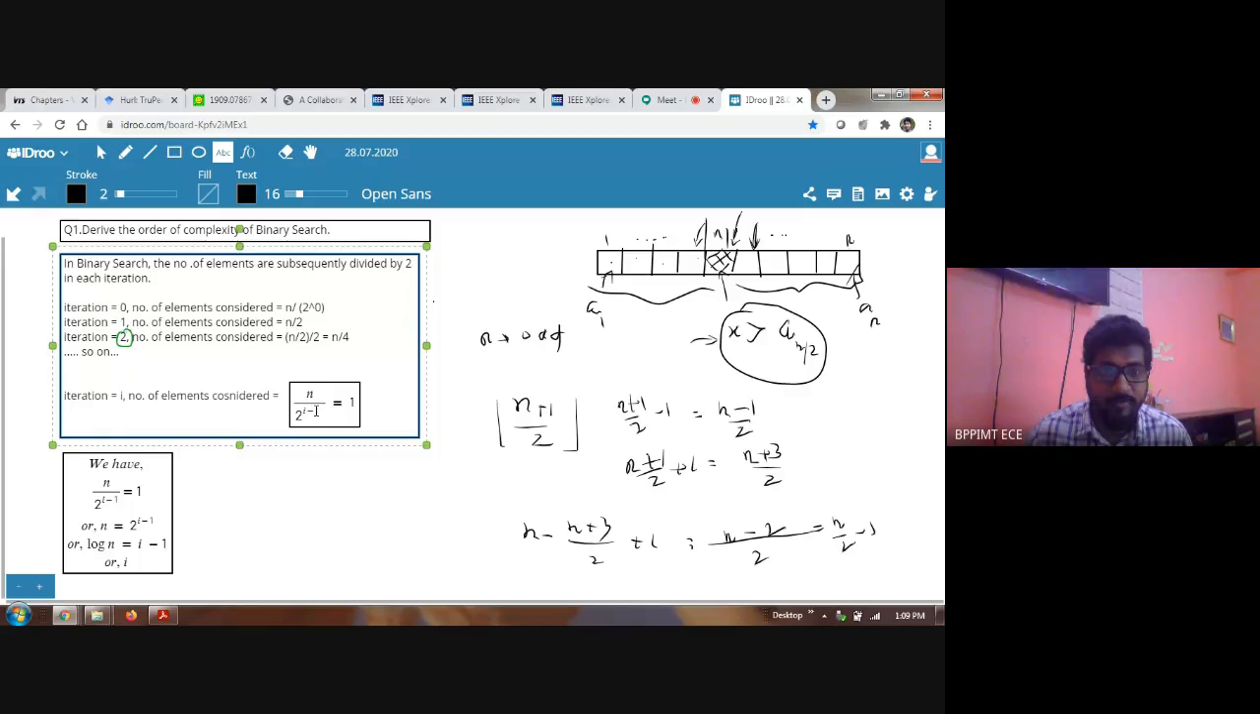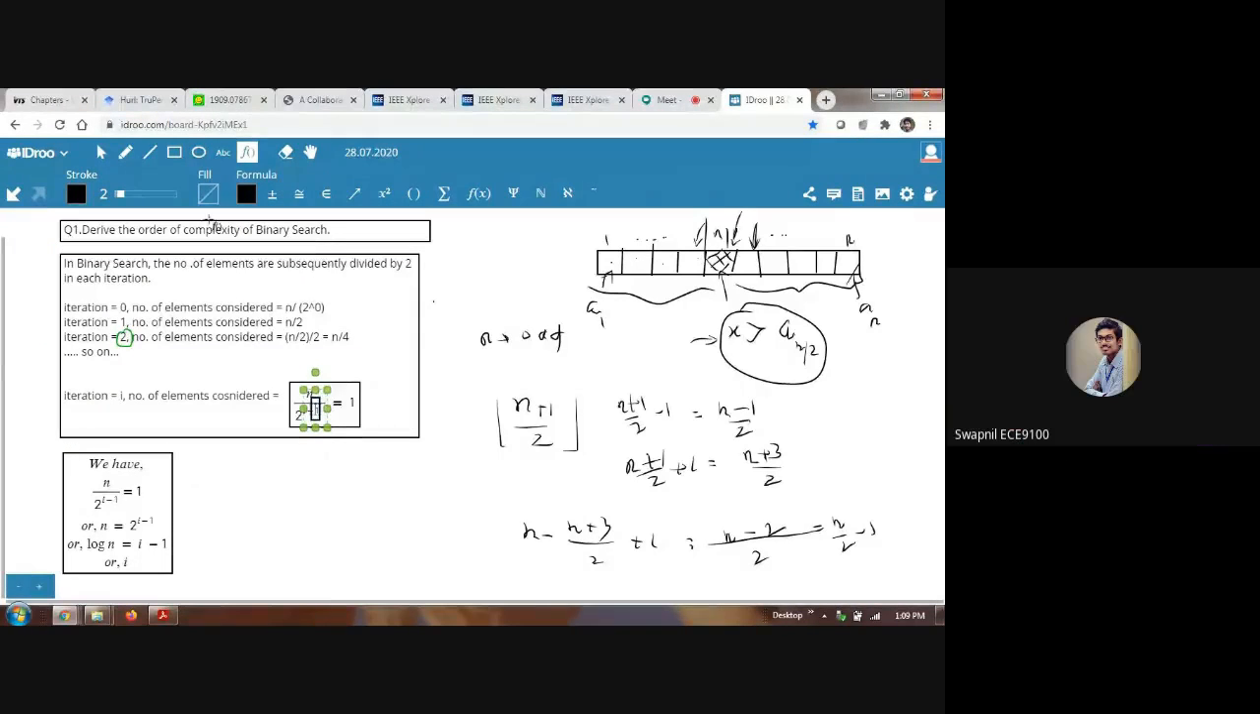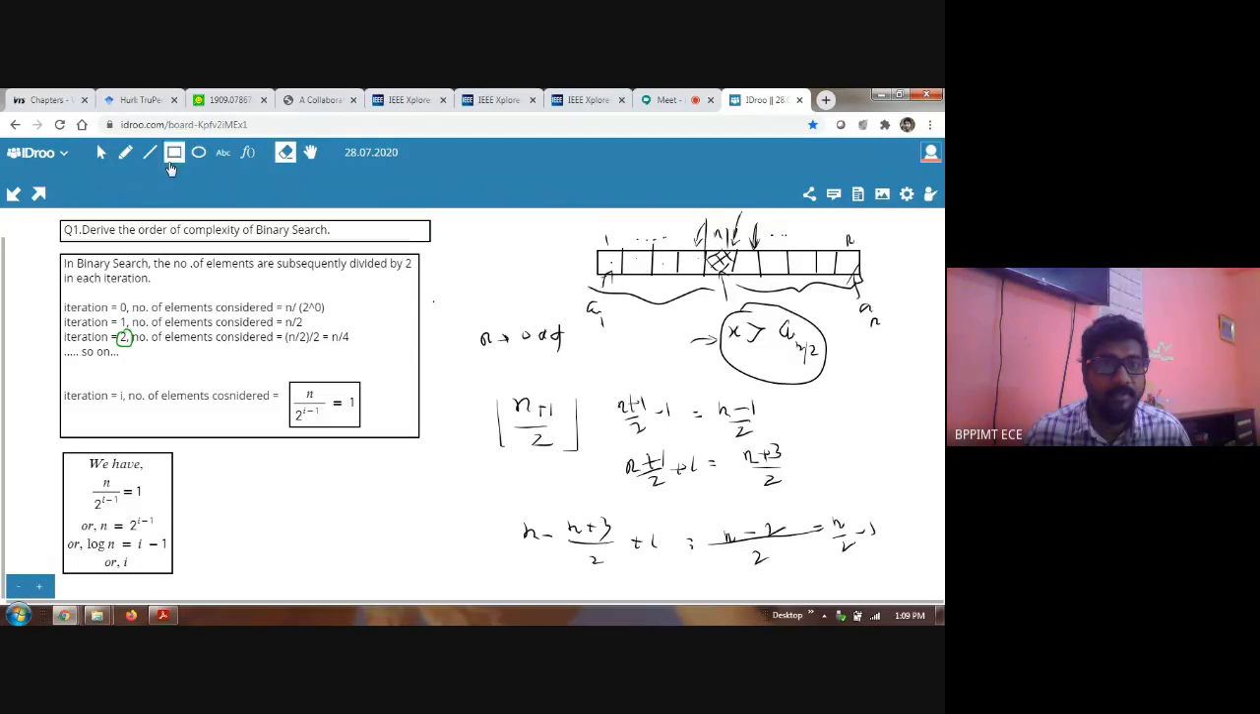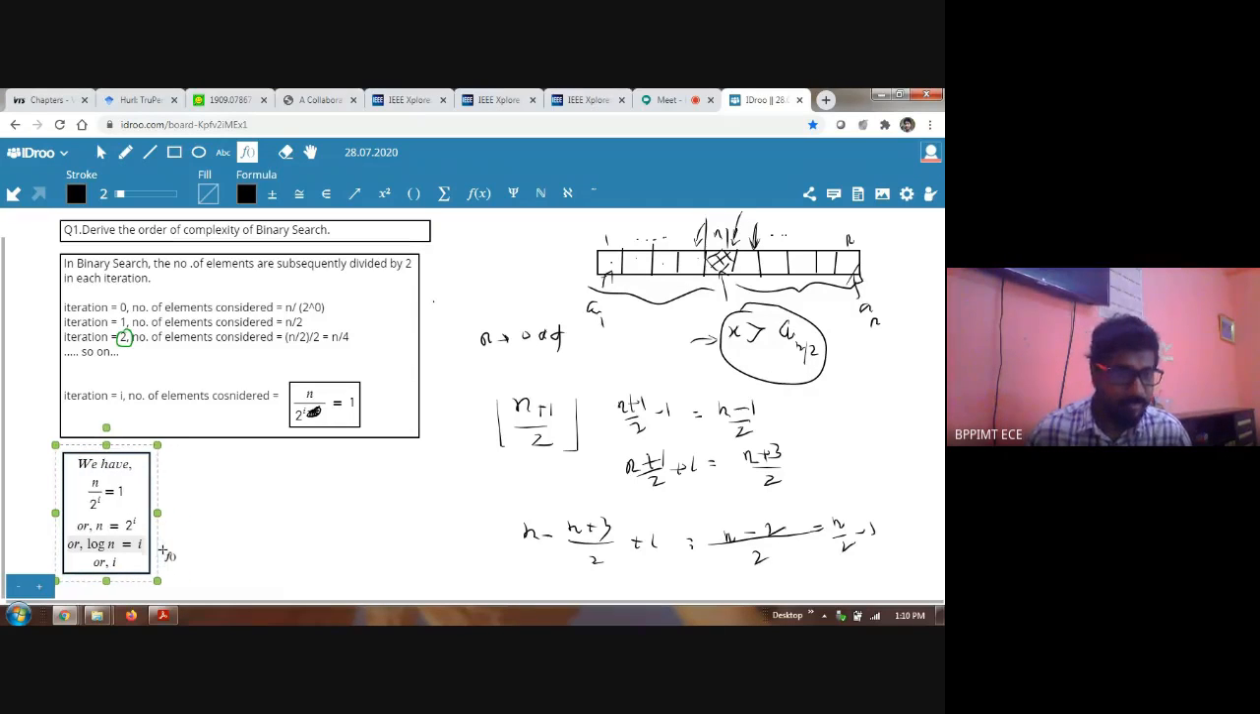So this is n by 2 to the power of i equal to 1, right? So 2 to the power of i equal to n. It will be convenient to all of you. If you start with 1, that is also not a problem. So i is equal to log of n base 2, that we have.